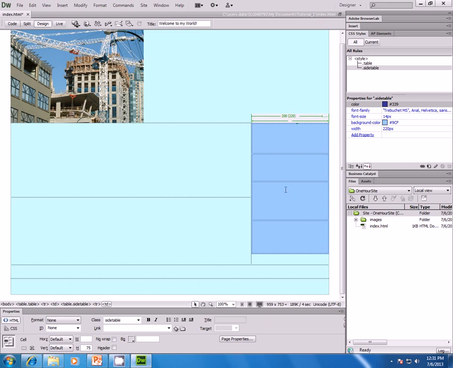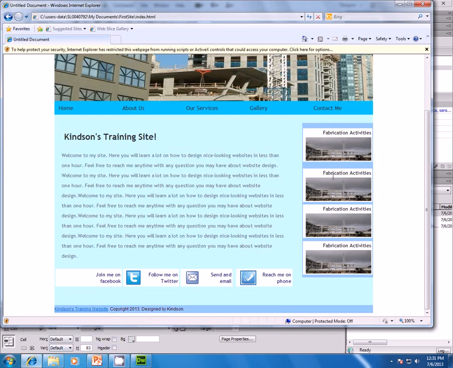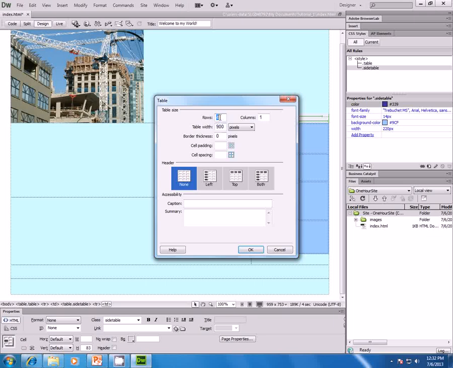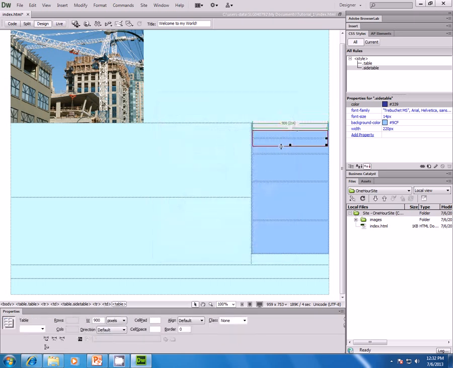So still on the layout, we need four tables. Remember, we have 1, 2, 3, 4. We have four tables we need there, and we insert them. Table, one row, one column. No, two rows and one column, because we have text in one row and the picture in the other row. So we have it here. Okay.